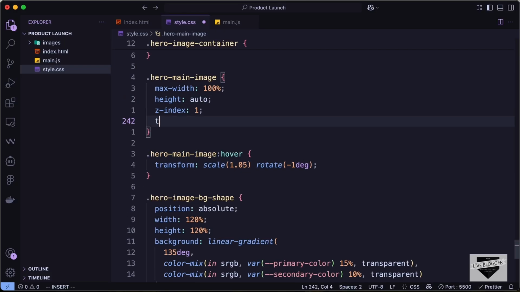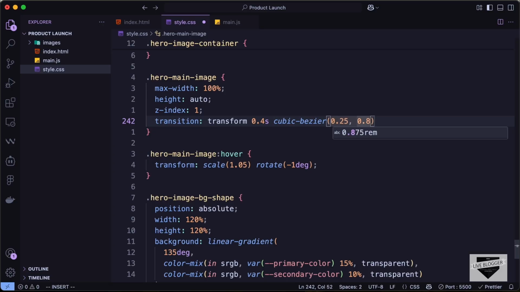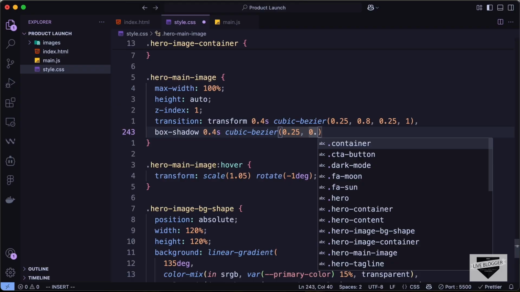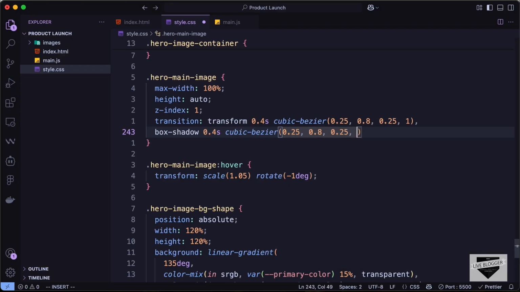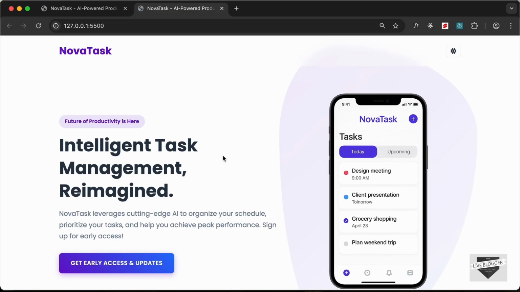So here, let's type transition, transform 0.4 seconds. Cubic Bezier for the easing. Let's type 0.25, 0.8, 0.25, 1. And for the box shadow, let's type 0.4 seconds. Cubic Bezier. And let's add the same value over here, 0.25, 0.8, 0.25, 1. And now if you go back and if I hover over this, we can see that we have the correct hover effect.